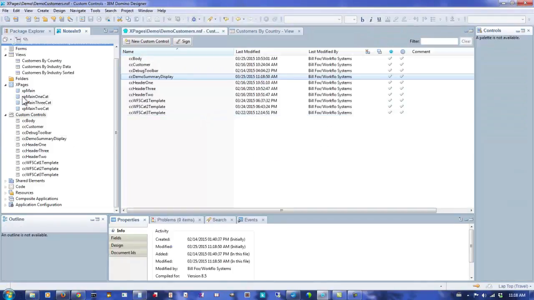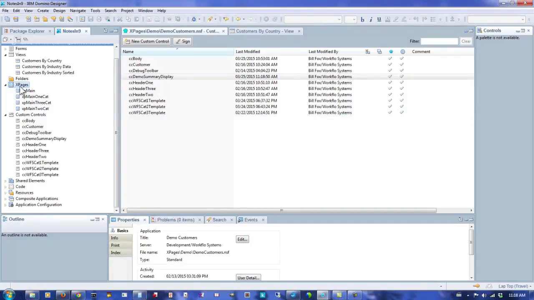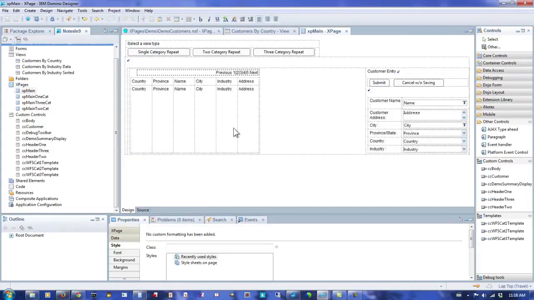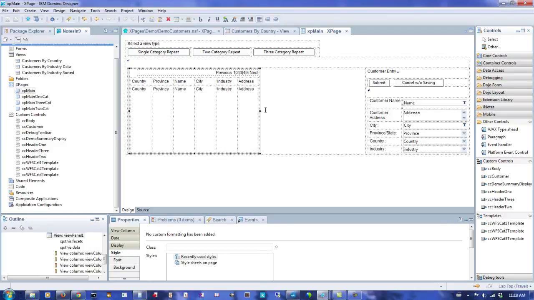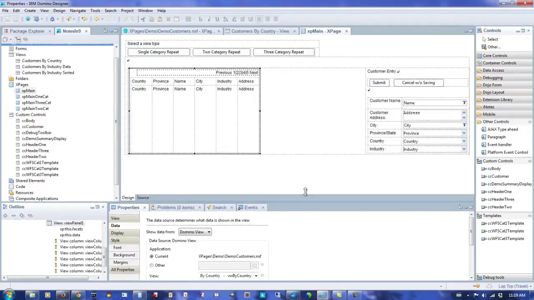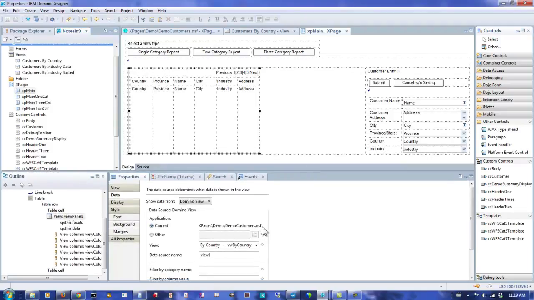Then I've gone up here to my XPages. This is my main page with three buttons on it to go to the single category, 2 category, and 3 category. Here's my view panel, and we look at the data for the view panel. We see it just gets the current database and the view by country, puts it in there, and here's of course the entry part of it.